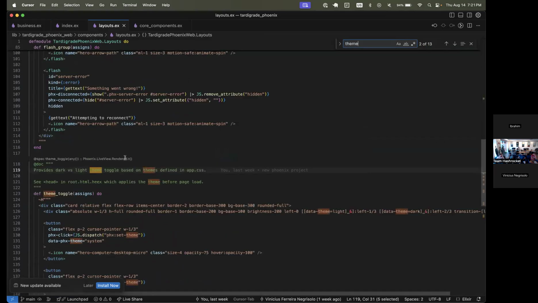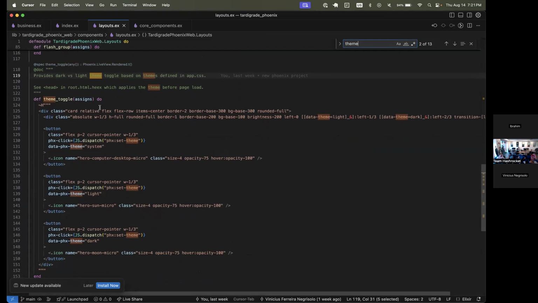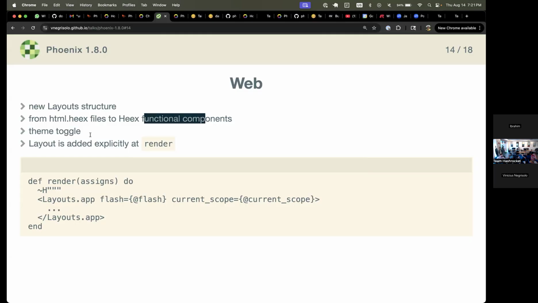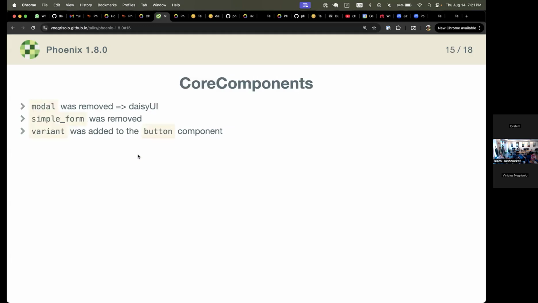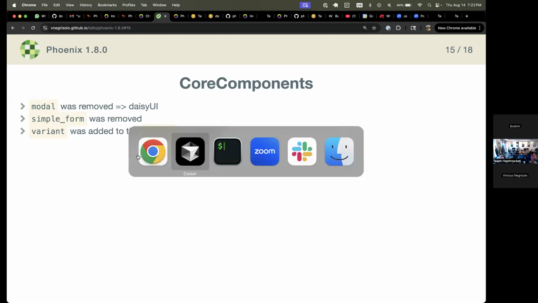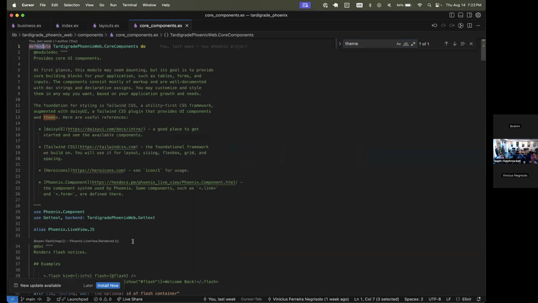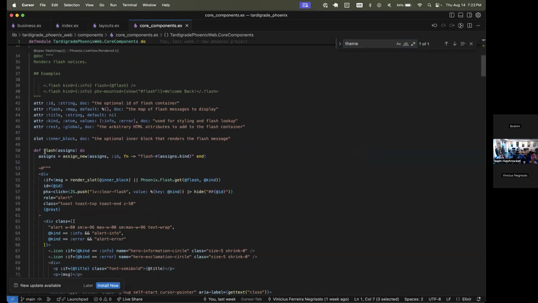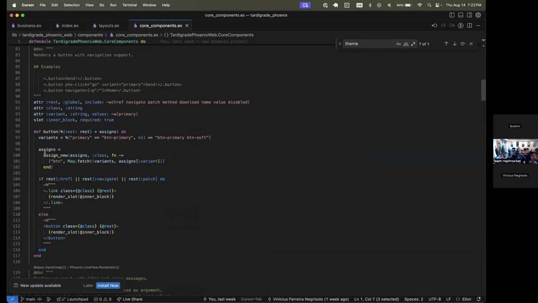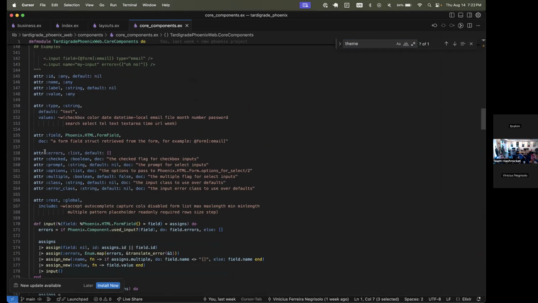Theme toggle. So they just added this to the layout, so yeah, it's cool, I guess. And then we just need to explicitly put that stuff there. In the core components, Phoenix generates the core components for us. It's a file with functions like flash message, buttons, inputs, and all this stuff.